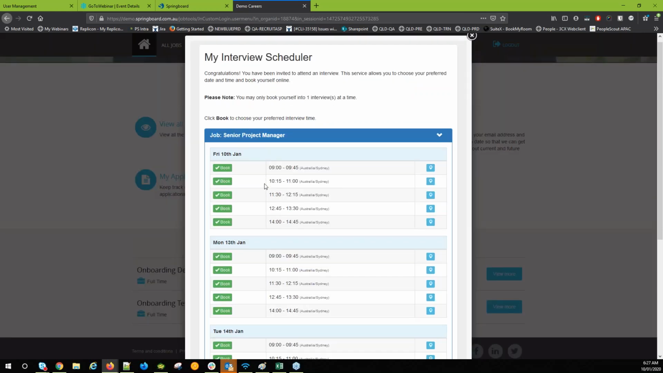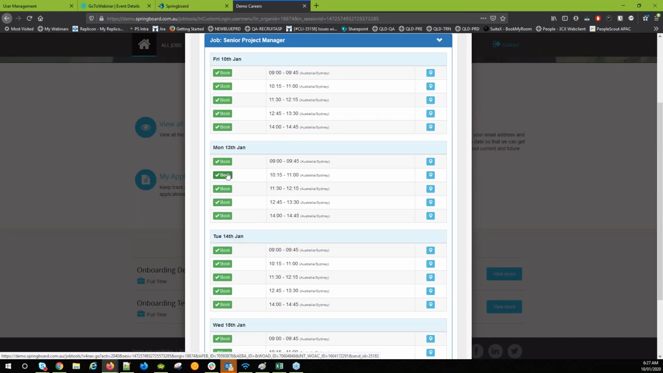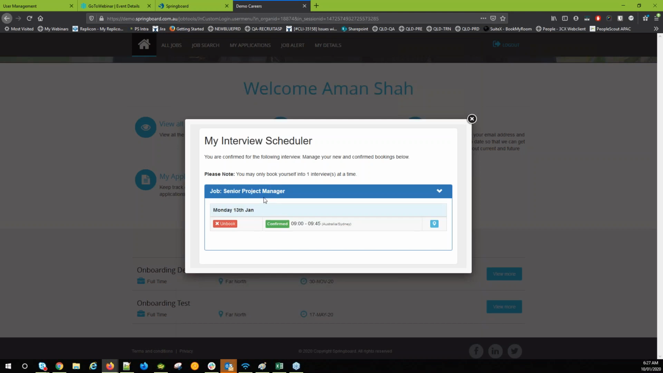And then they will be given different options to select from for the timing. So I can select, let's say, for a candidate, Monday 9 a.m. suits perfectly. I click on book and the system will log that against it. We also have a feature where the candidate can unbook by themselves. Therefore, if you think it's not necessary, we can configure that from our end.